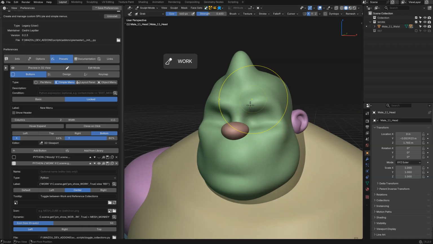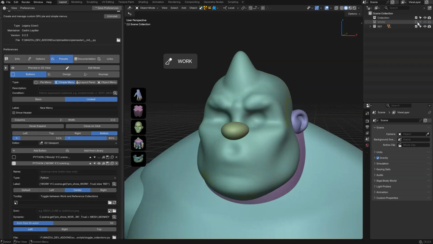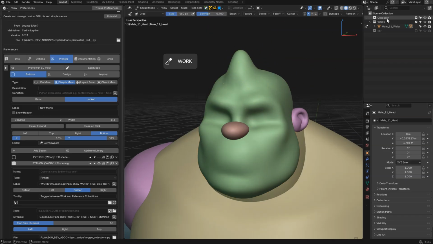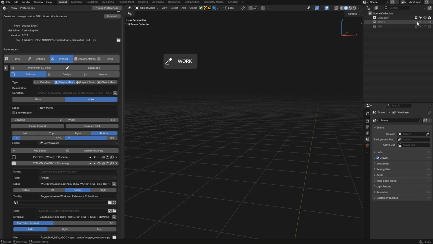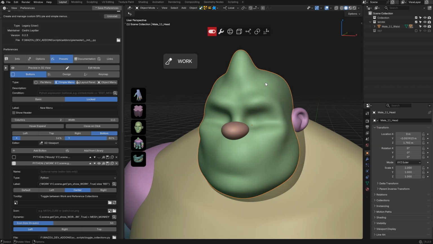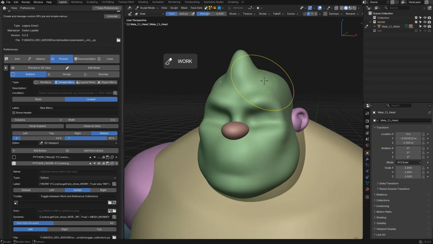Most of the time I create different collections like this, and I show this one, I hide this one to check, etc. So this is pretty slow, and if I'm in sculpt mode on the work collection, if I hide it and show it once again, as you can see, I will lose my active object and I will lose the mode it was in.